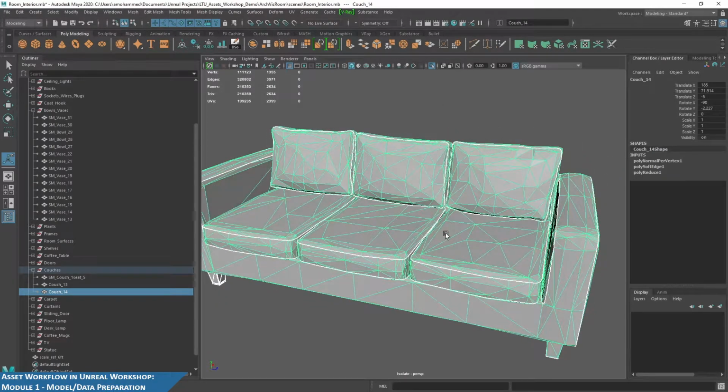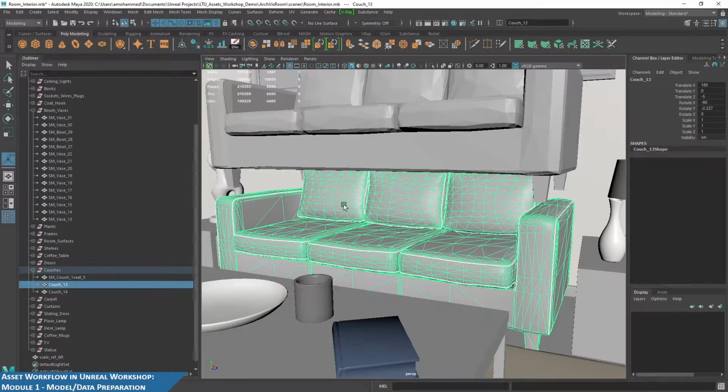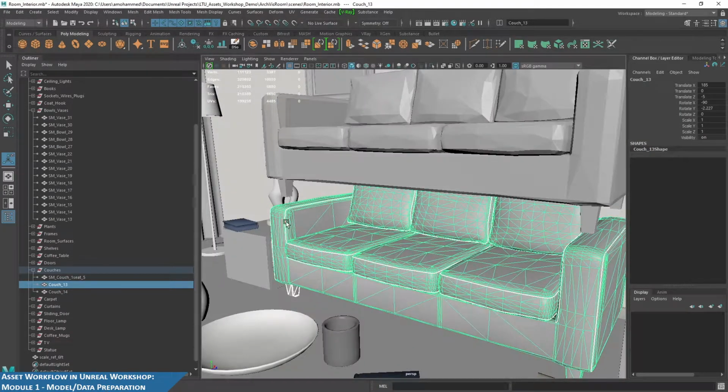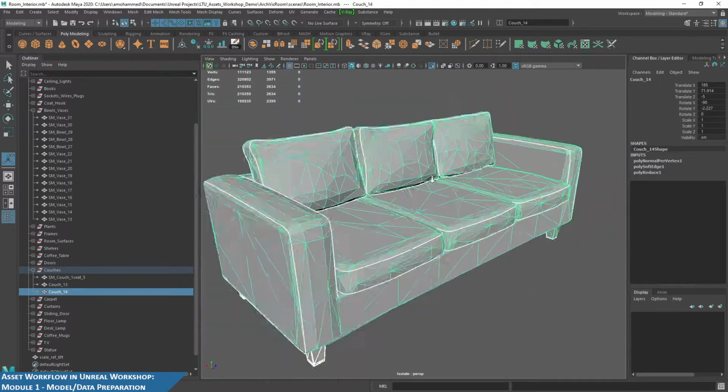So in order to fix that, obviously, you may have to remodel assets or find new assets, because this is pretty bad. This is our goal here: nice, clean, even subdivisions, topology only where we need it, keeping things nice and optimized.